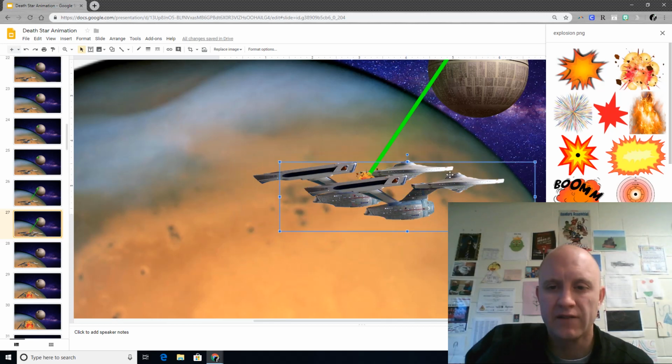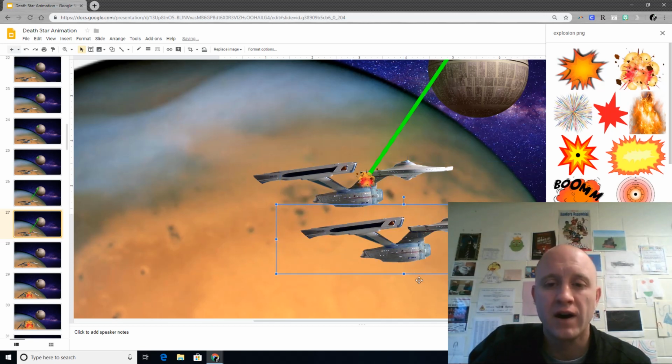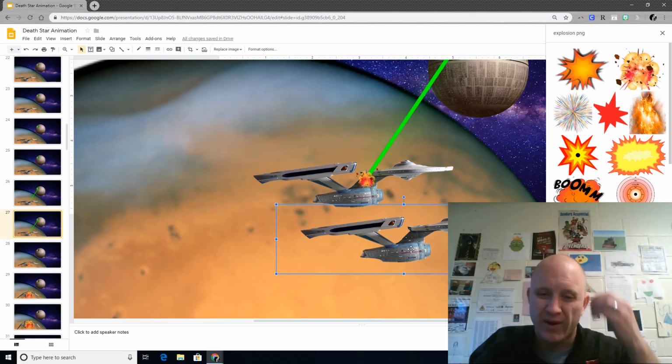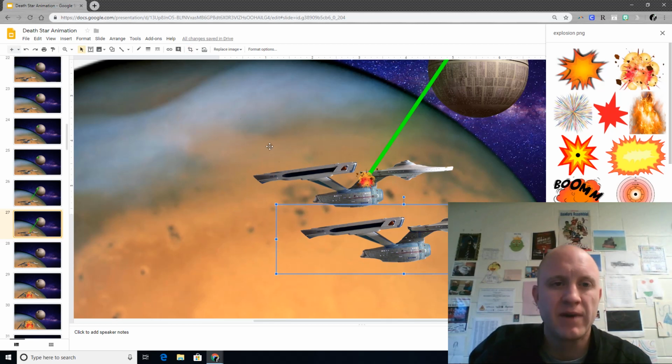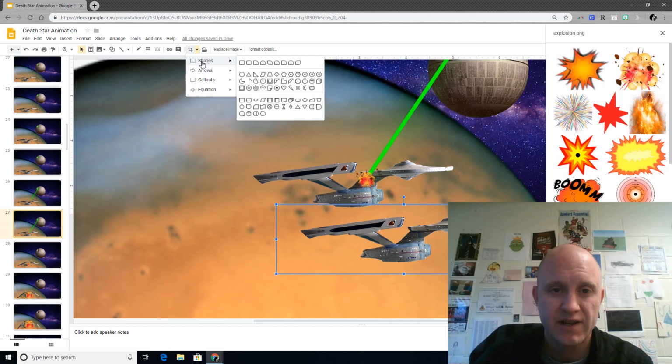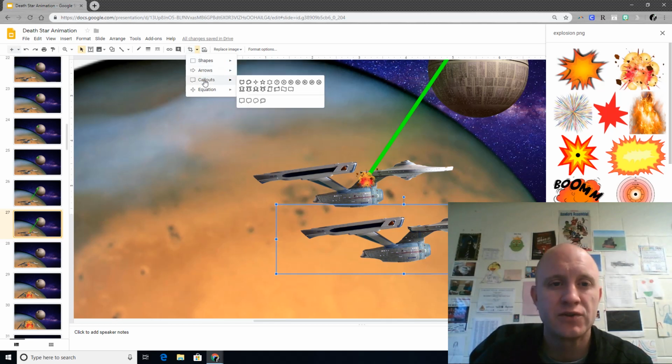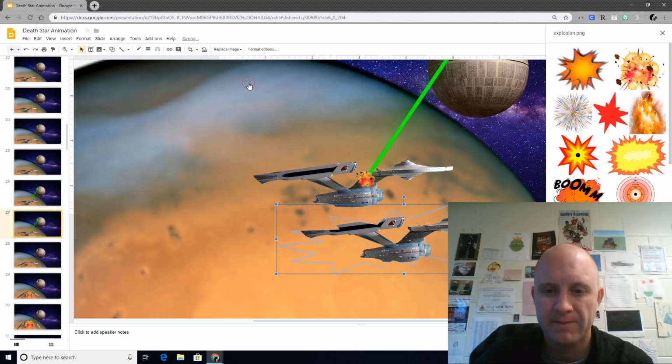Then to make that whole explosion-looking thing, I did a form of crop. Maybe you've seen me do the crop where I double click it and you get the black lines to cut pieces off. In this case, I'm going to go up to this crop button and hit the little drop down arrow. You'll see there's not just a normal crop, but I could crop with different shapes. For this one, I went down to the callouts and found one of these explosion boxes, and I cropped with that.